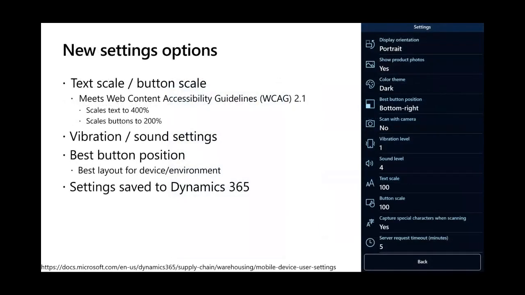And we do have a host of new setting options in the new app. One of the key drivers for this new app was to support the accessibility standards so we can reach as many people as possible. So the scaling factors for both text and buttons allows a user to ensure they have a user interface that works for them. We've also added the ability to customize both the sound and vibration level of the app. If you've used the previous app, you know that that can be very loud when you get those error messages. So it's nice to be able to tone that down sometimes. In addition, we have the ability to customize what we call the best button position.